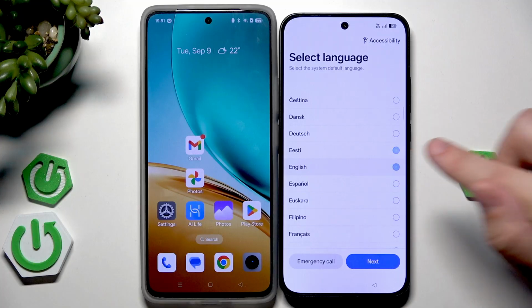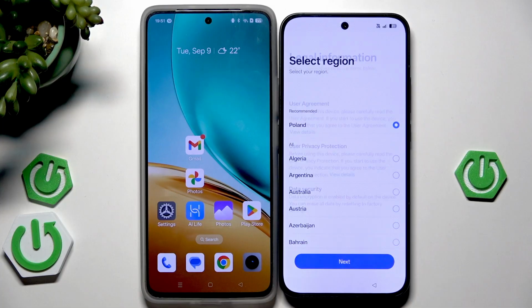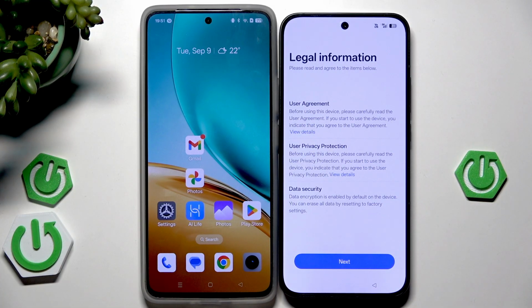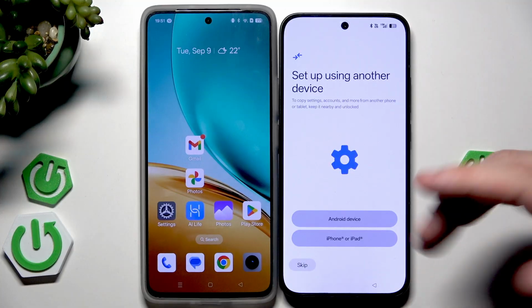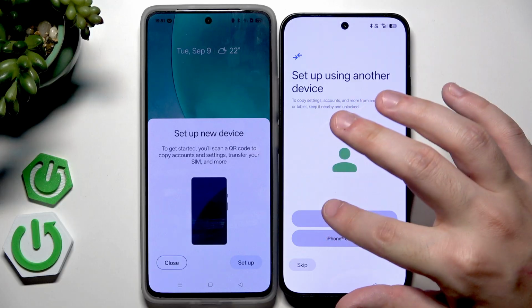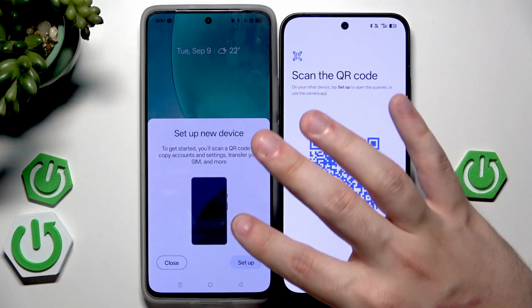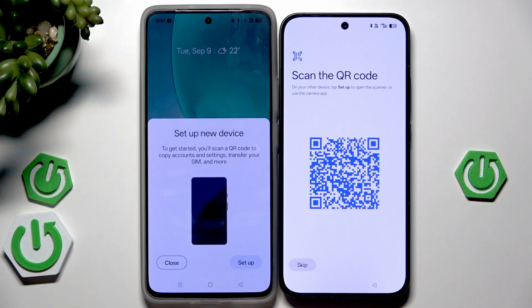want to use. I'll use English. Click on next, select your region and click on next. Next once again. Now we have an option to set up using another device. In my case, I'm using Android as my previous device, and you can see that it already popped out to set up a new device.